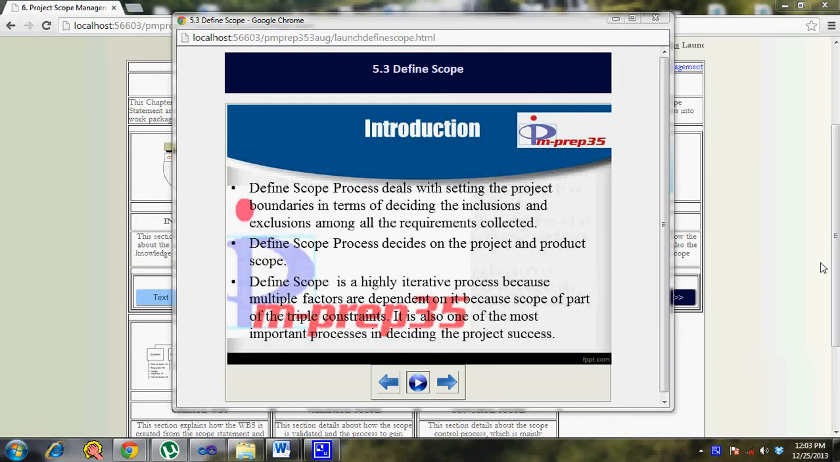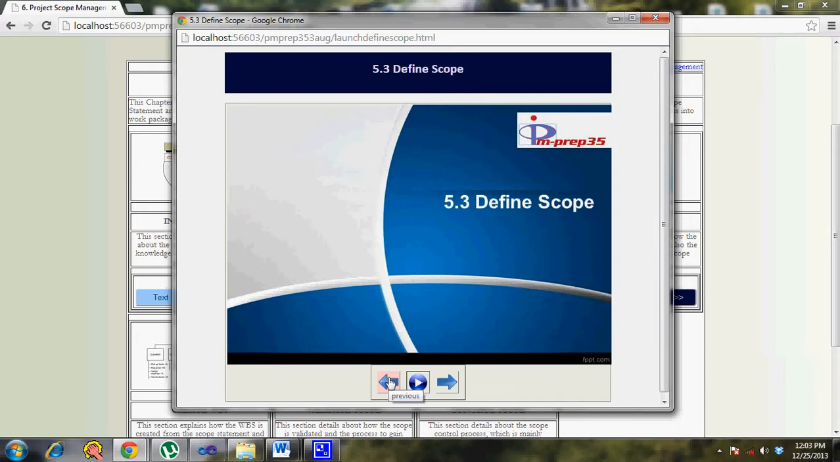In this session, I'm going to cover the define scope process. This process is part of the project scope management knowledge area, and it falls in the planning process group. Scope is one of the important areas in terms of project management. It is also one of the triple constraints you call in project management, and the triple constraints are scope, time and cost. So scope is one of the important processes that needs a lot of attention in project management.